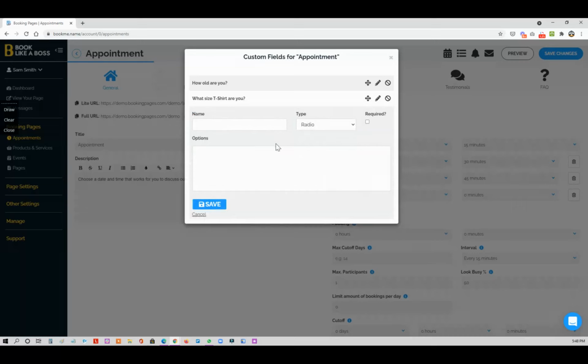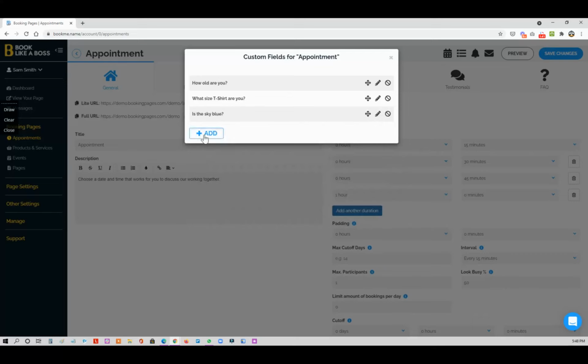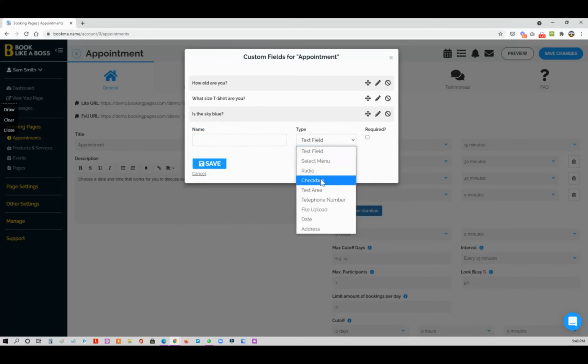We also have a radio button. And you could say, I don't know, is the sky blue? I know I'm just making up stuff. And you have two options, yes or no. We'll add another one, checkbox.